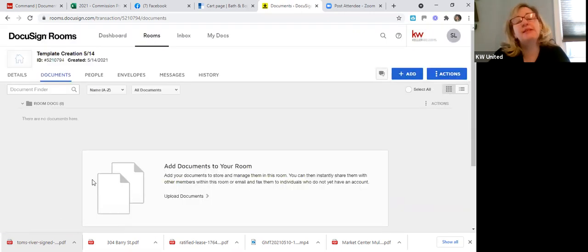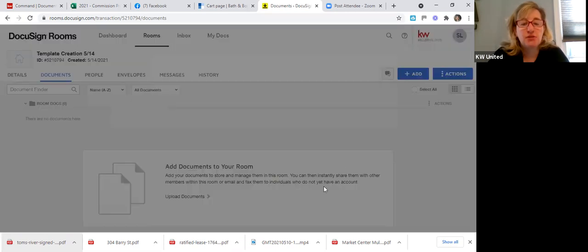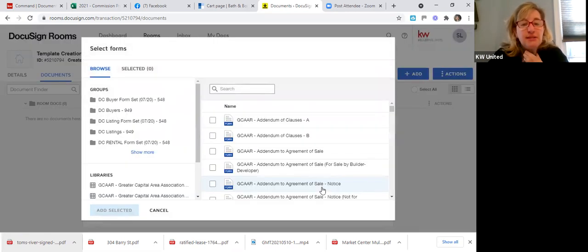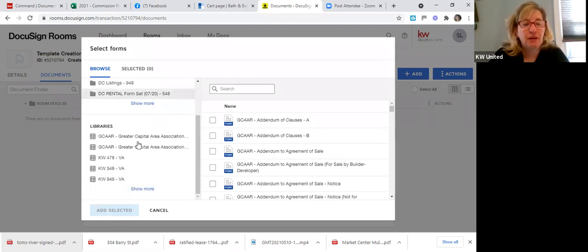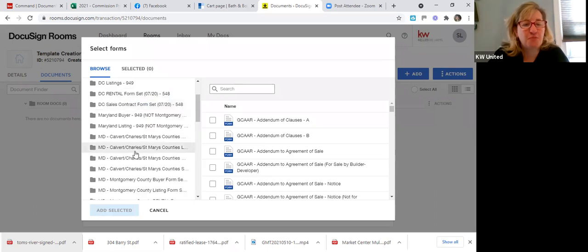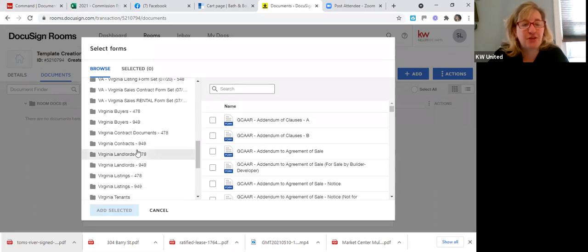So there's two ways that you can do your templates. So you can bring in a document and then apply the document after it's in, or you can apply the document before you bring it in, or while you're bringing it in, I should say. So let's look at forms groups here for a minute. Let's find our Virginia listings.